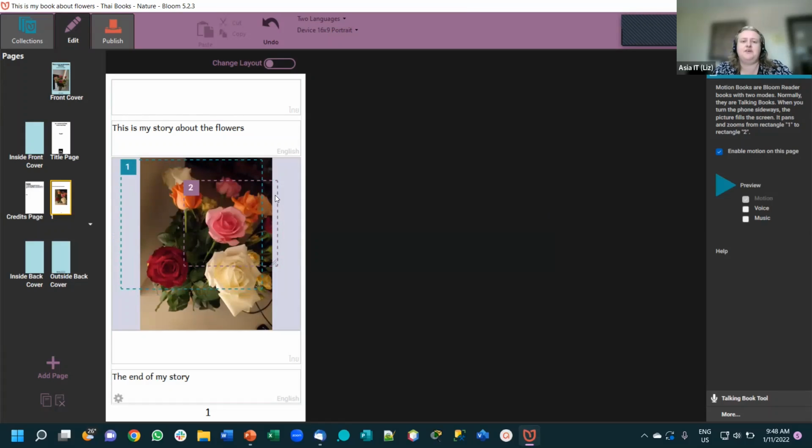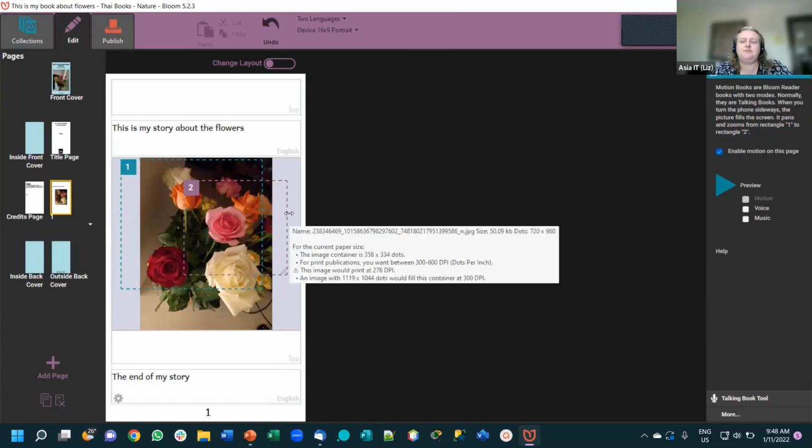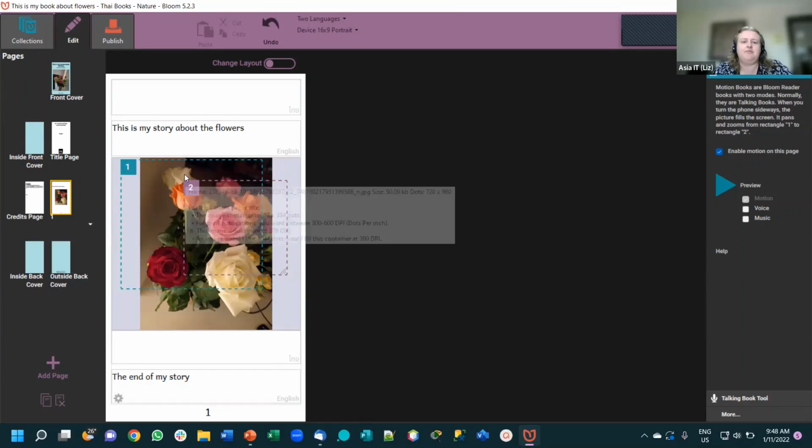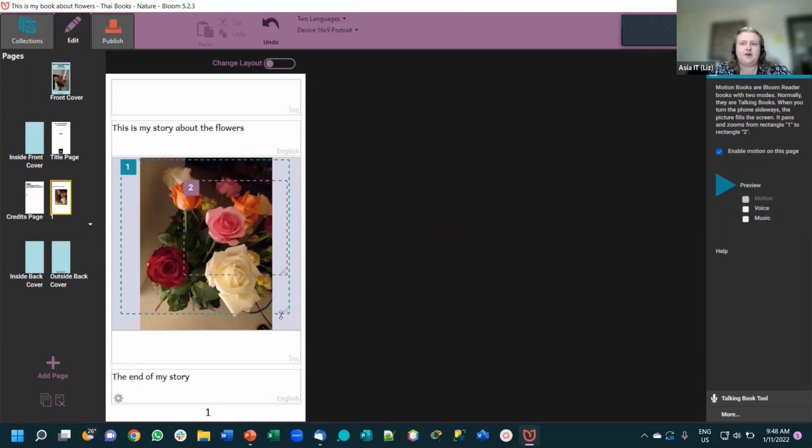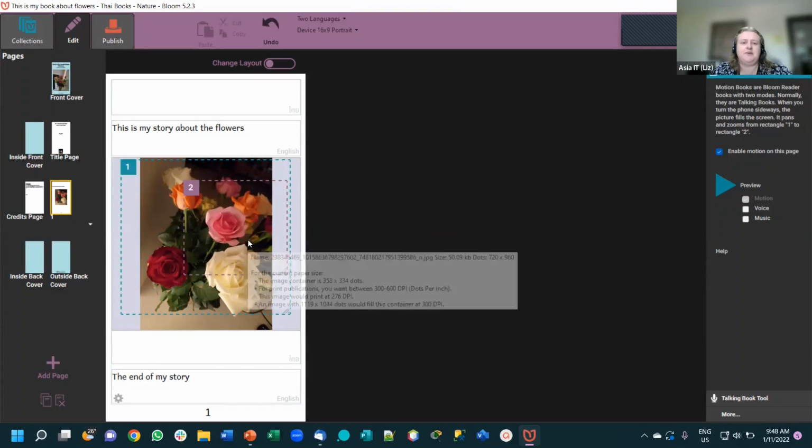Okay, so on this, I might want to start with the whole image, but then move to this pink flower in the middle.